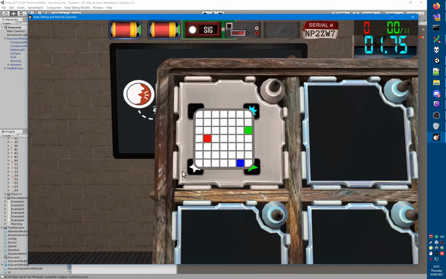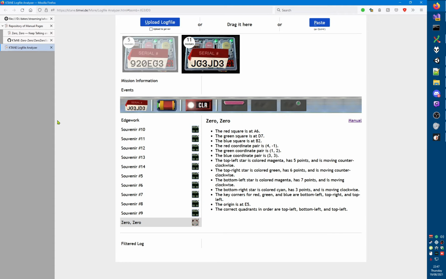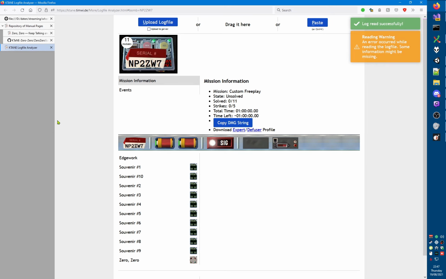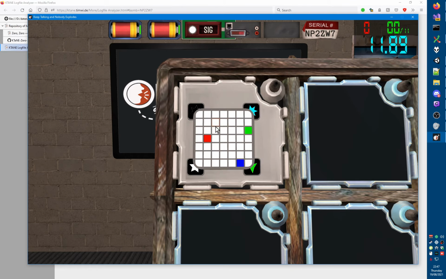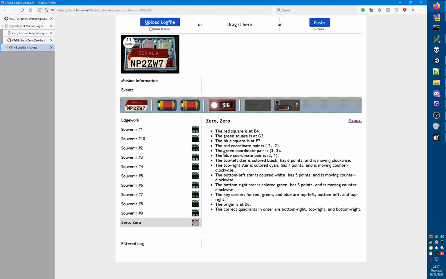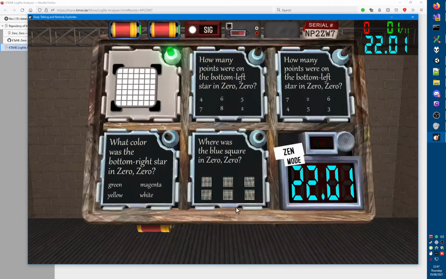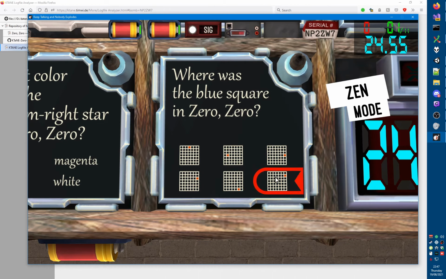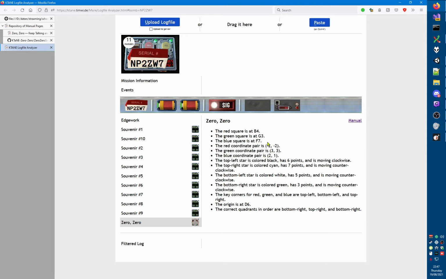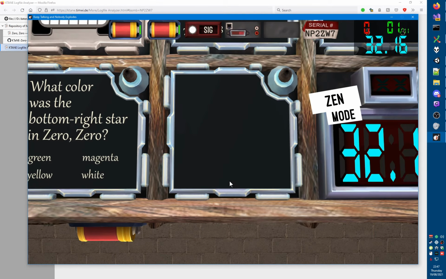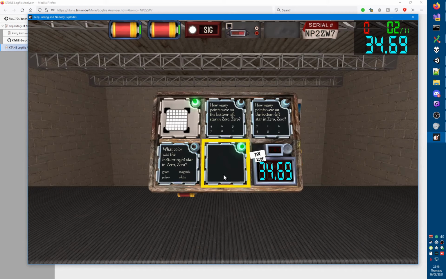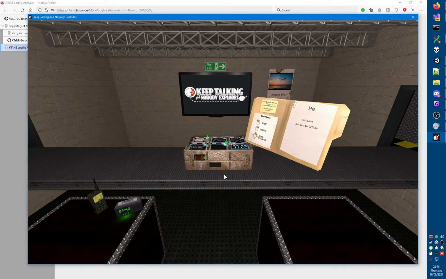Okay, so we're gonna be looking at this. We need to press Delta 6, which is here. And bottom right, top right, bottom right. Bingo. It fits absolutely perfectly inside the highlight. Where was the blue square? I don't actually remember. It was at Foxtrot 7, which is this one. Alright. I think we're done here. I think this is working.